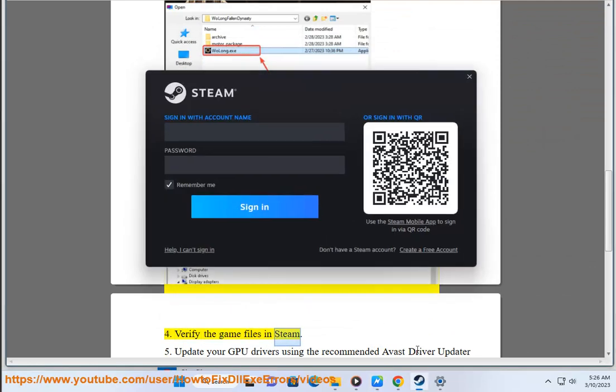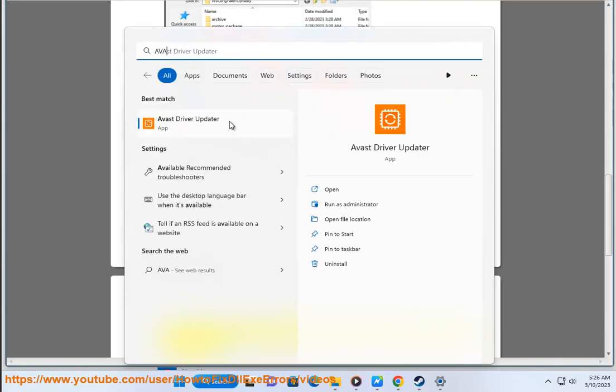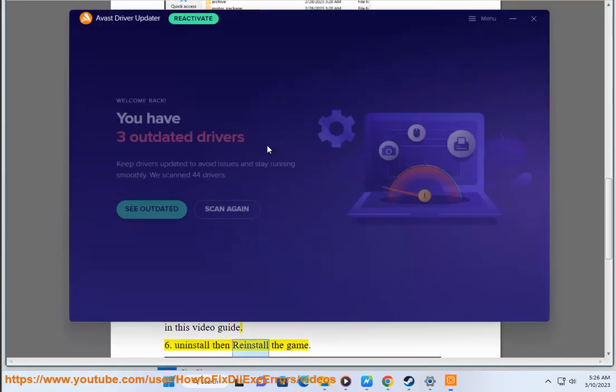4. Verify the game files in Steam. 5. Update your GPU drivers using the recommended Avast Driver Updater in this video guide. 6. Uninstall, then reinstall the game.